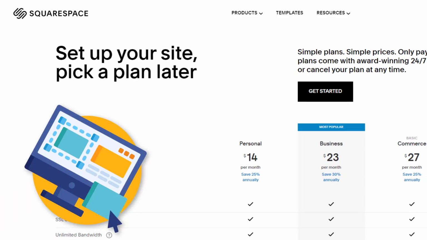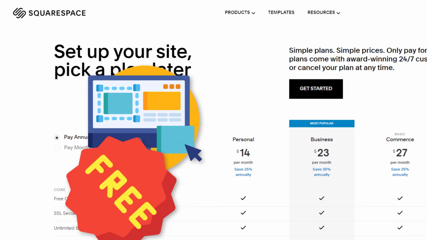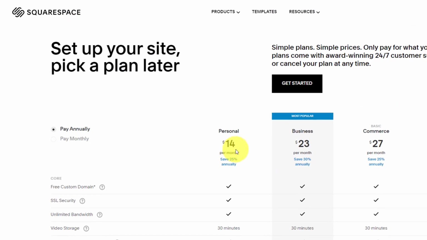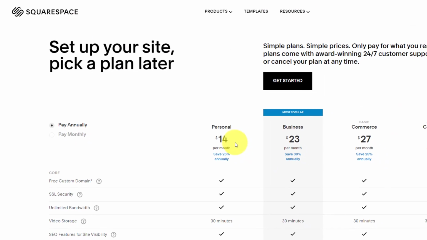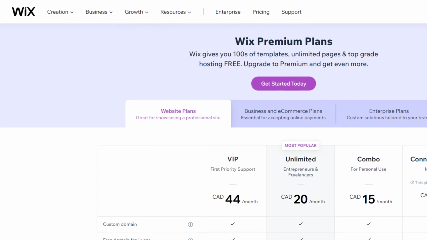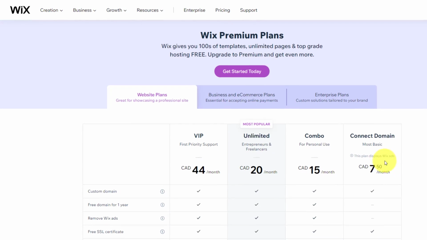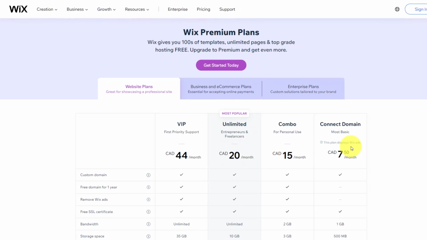Can you really create a great-looking website and get it hosted for free? Well, the Squarespace site says no. It's going to cost you $14 a month. The Wix website says no as well. And even if you do pay this smaller amount, you're going to get ads on top of your site.